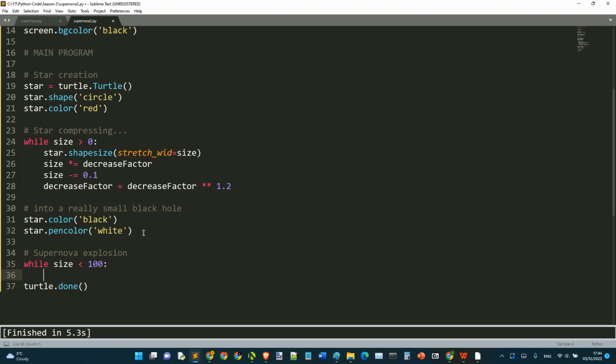Screen. Here we are going to use the background to depict the supernova, and we are going to make the background change color very fast.